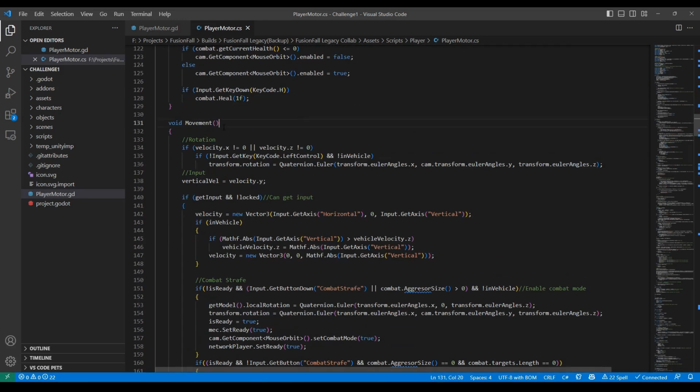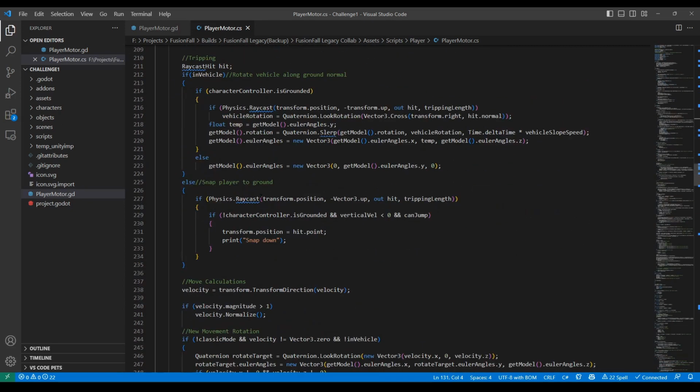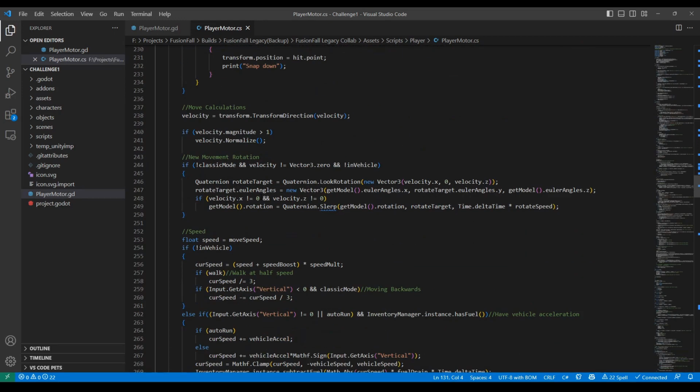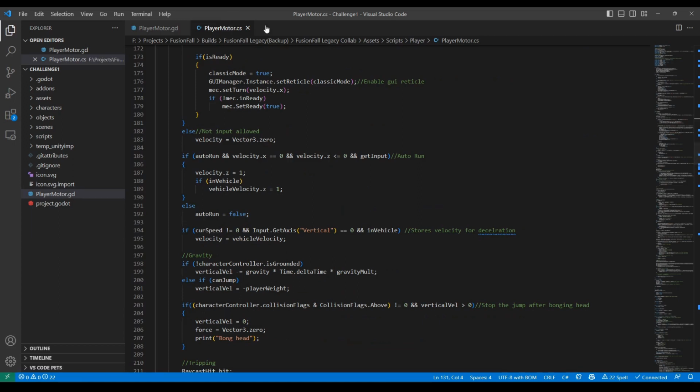So all I'm going to do is, there's this movement function here, and it's still quite long, and I'm not going to need all of it, but there's a lot of pieces in here that I'm going to bring over.